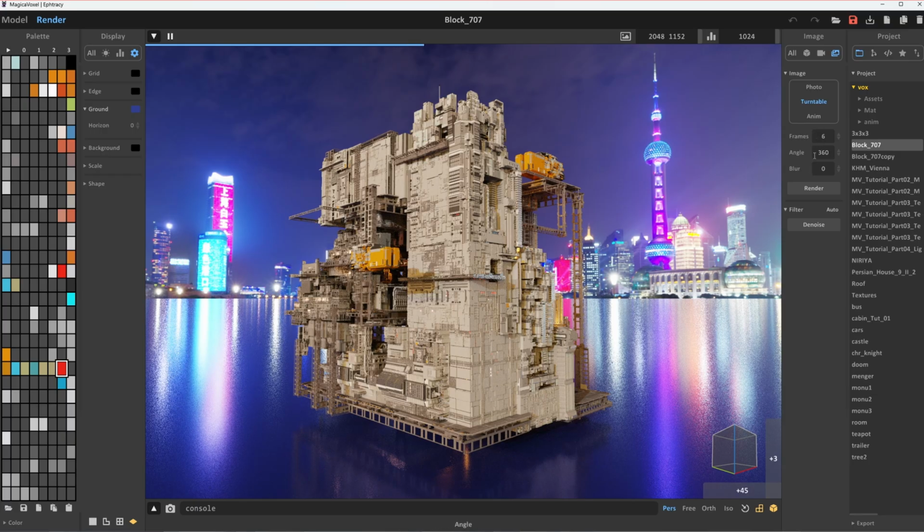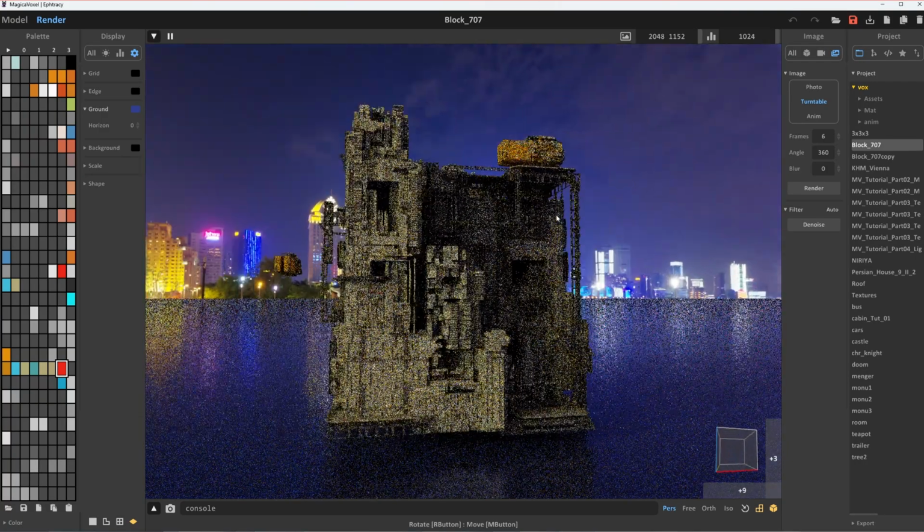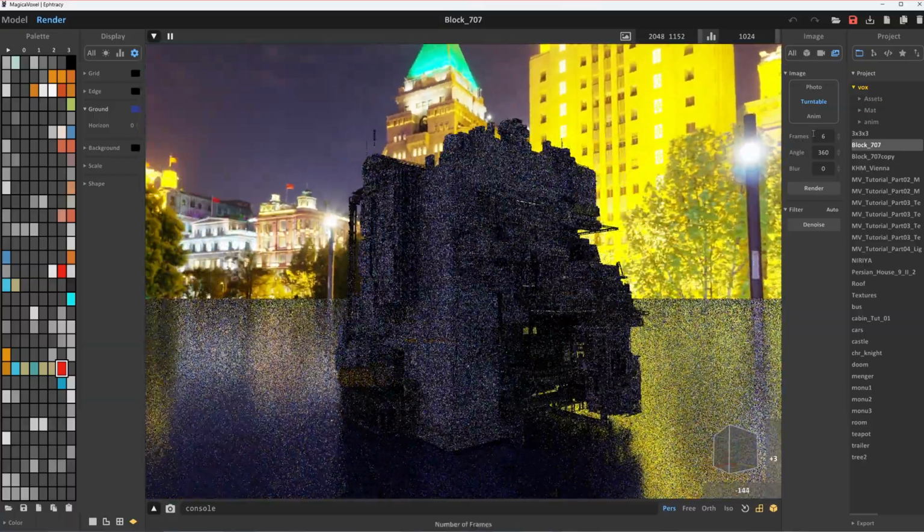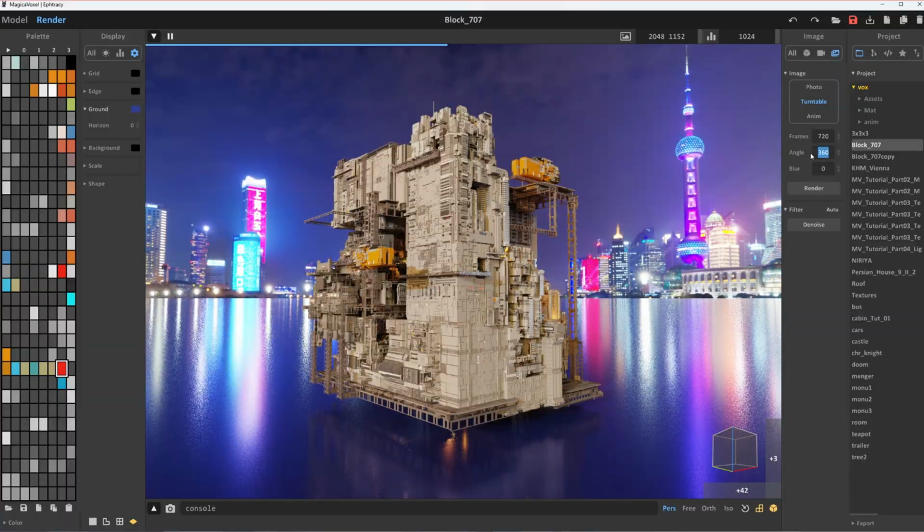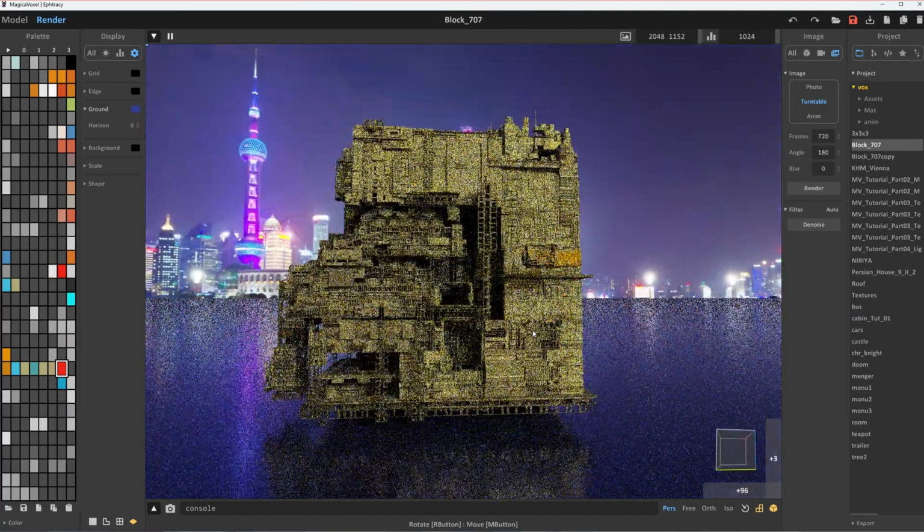The angle setting controls how far your model rotates. The default is 360, so it means you will have one full spin around your model. So for example, if you have a 180 angle, you will have a half turn.